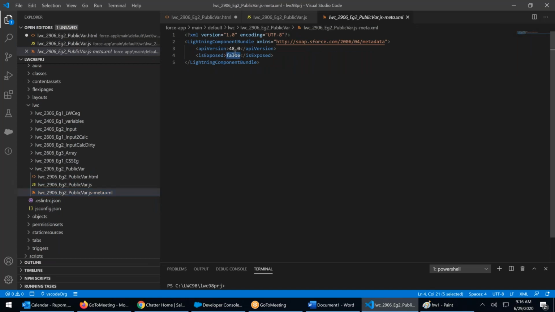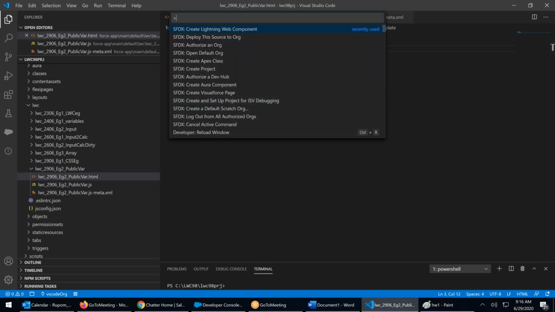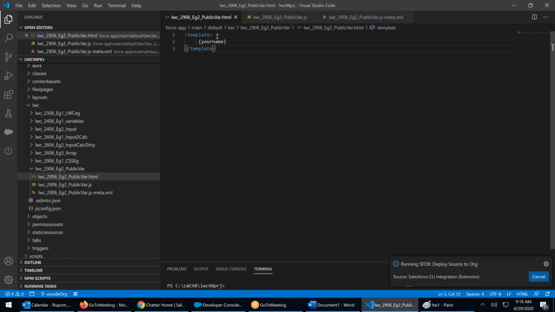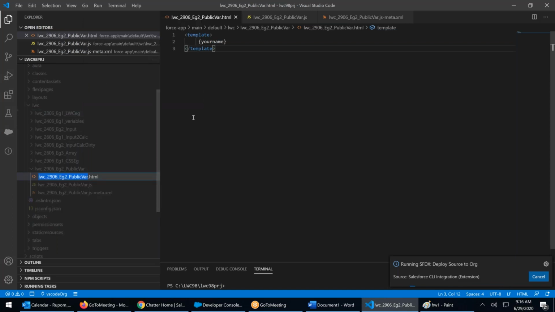Control S. I come to the meta .xml. I change the exposure to true. Control S. Right here also I didn't save it. Control S. Control Shift P, deploy to the source org. Meantime, I right click on it, click rename, Control C. Let's wait for the deploy to happen.